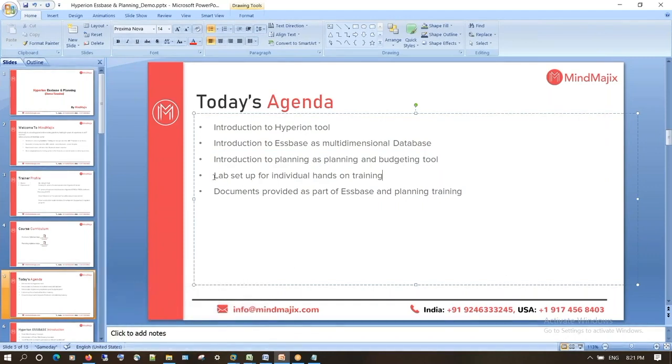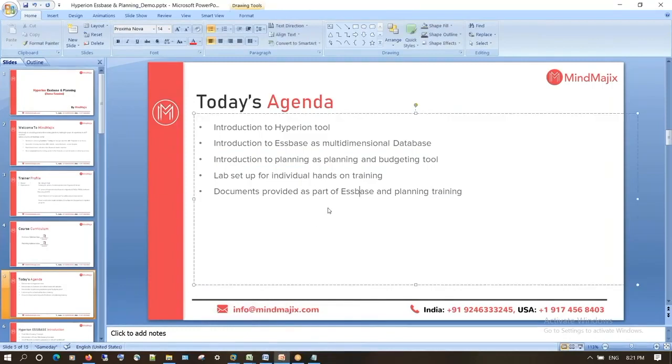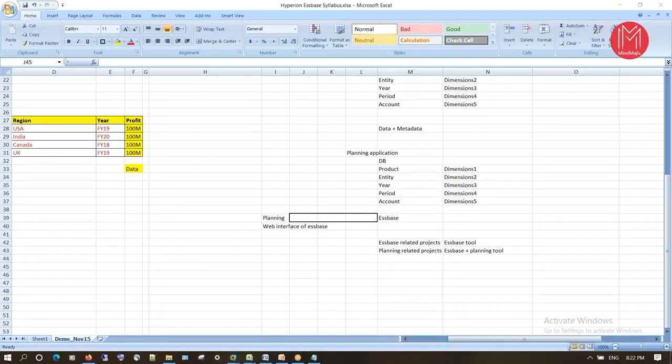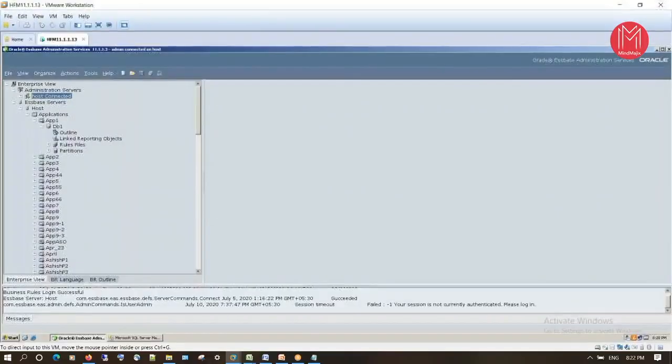Now going back to the lab setup for individual hands-on training: as a part of the training from MindMajix, I, as a trainer, will be providing this complete setup on your laptop. Once you do the installation on your laptop and open this virtual machine, it will look like this, and here it is 11.1.1.3.